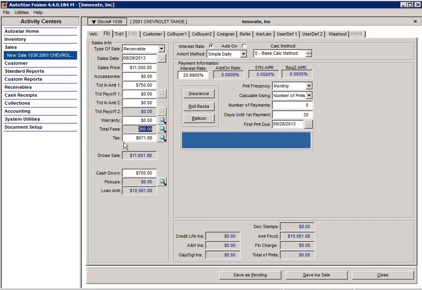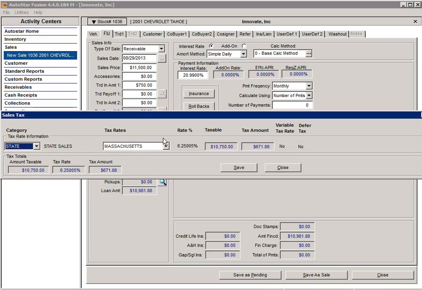The tax is going to be calculated based on the tax information you entered in your company setups. And if you have just a state tax, that's going to auto-populate. If you sell vehicles in multiple states, or if you have state, county, city taxes that you need to add, you can create tax packages in your company setups. Click the lookup button and select the tax package or the tax rate that is necessary for this sale.